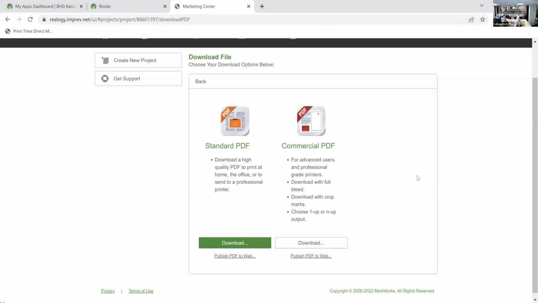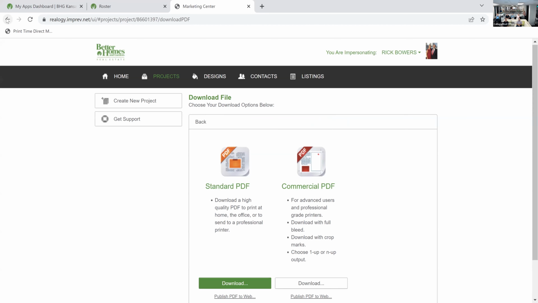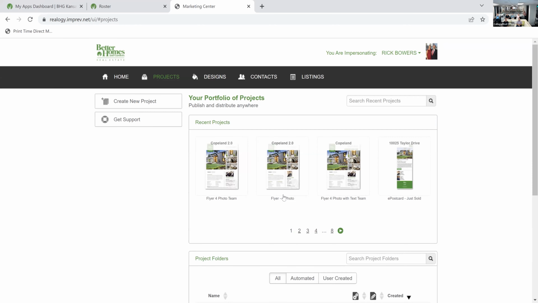There was one question on there: if you delete the picture instead of replacing it, does it delete it out of the folder? Also, I think click on those project folders because it's nice to show all of the MLS pictures here.